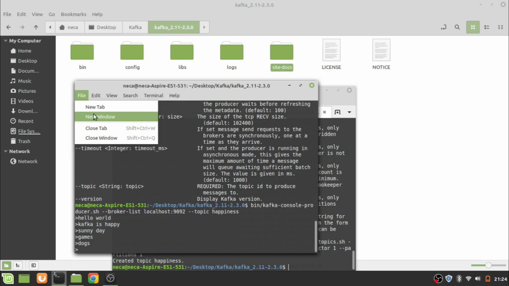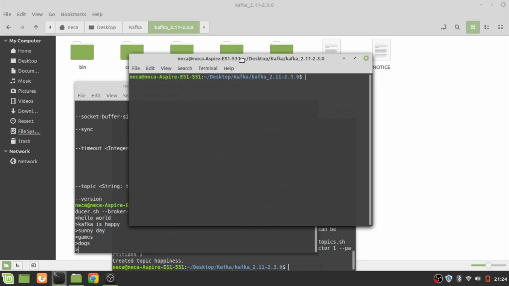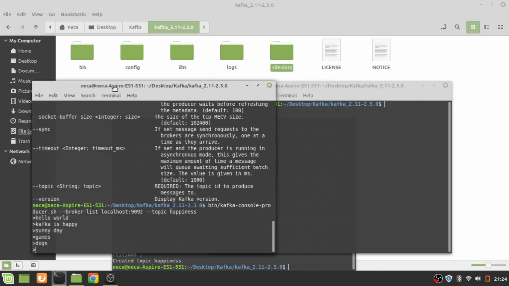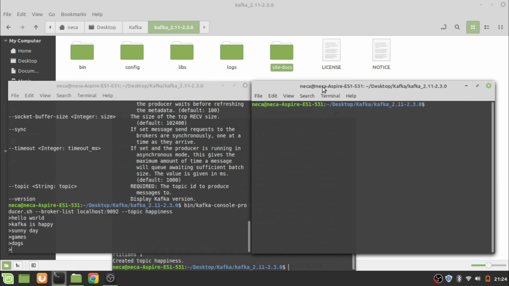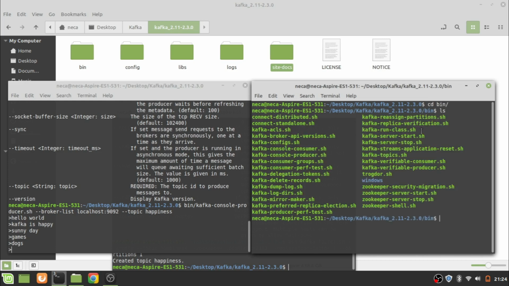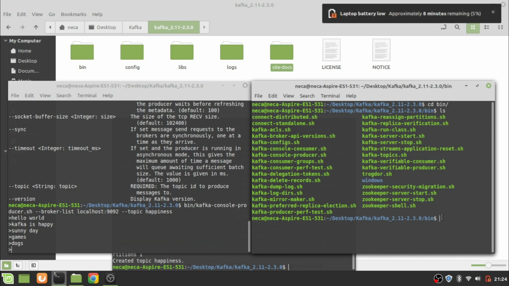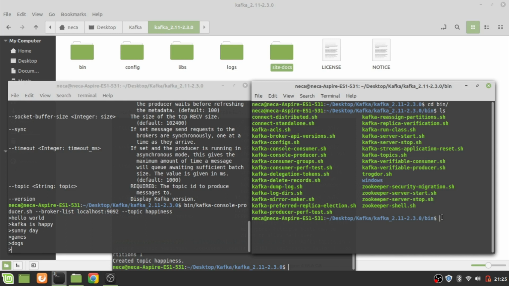Okay, now let's create a consumer to consume data. Just make this a little bit left and this on the right side. So now the consumer. Again, the consumer script is inside the bin folder. We should cd into the bin folder and find this shell script. Sorry, my battery is leaking. Okay, let's go back.